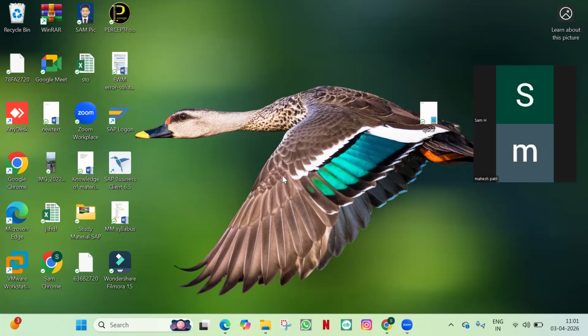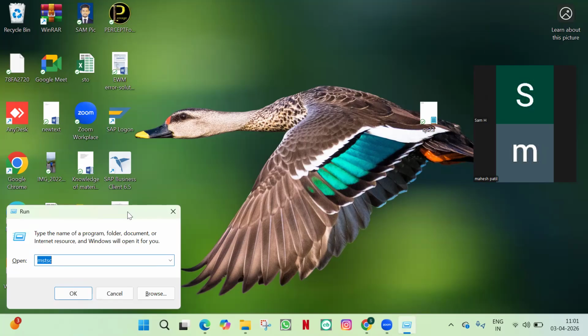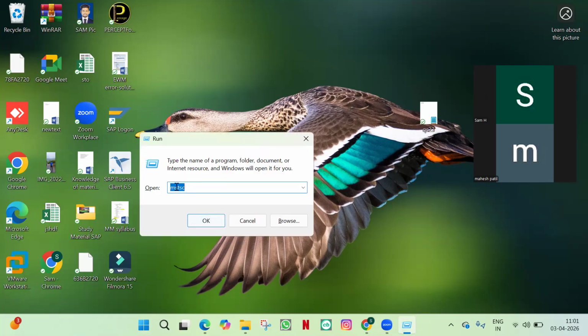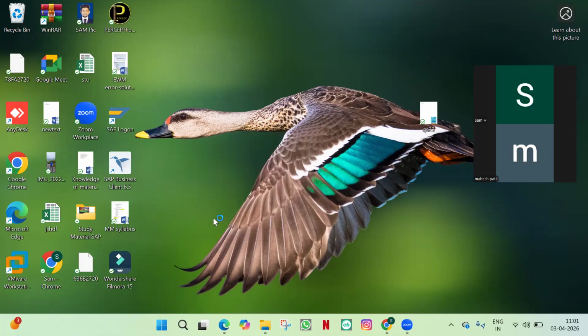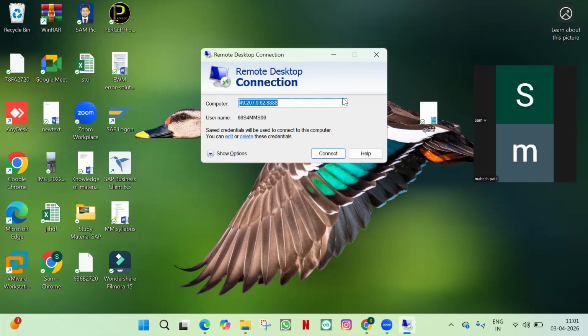Let me know once the screen is visible. Yes, it is visible. Okay, you have to press Windows plus R, then type mstsc. It will show. Just hold on. Let me see the address. You have to enter the details here for the server.